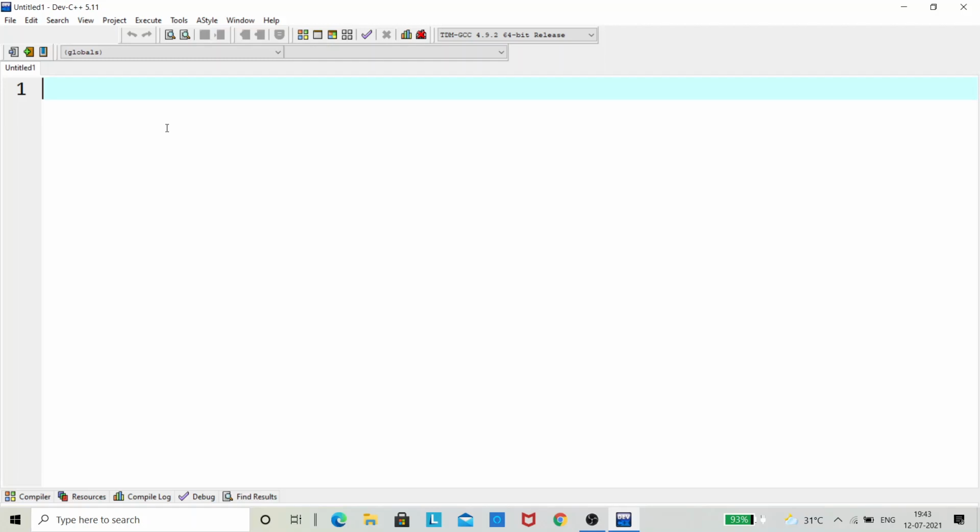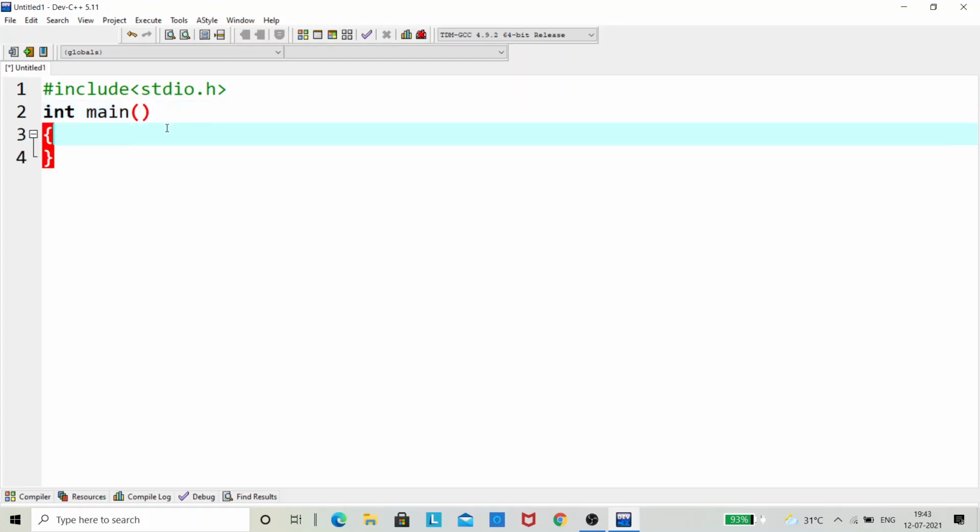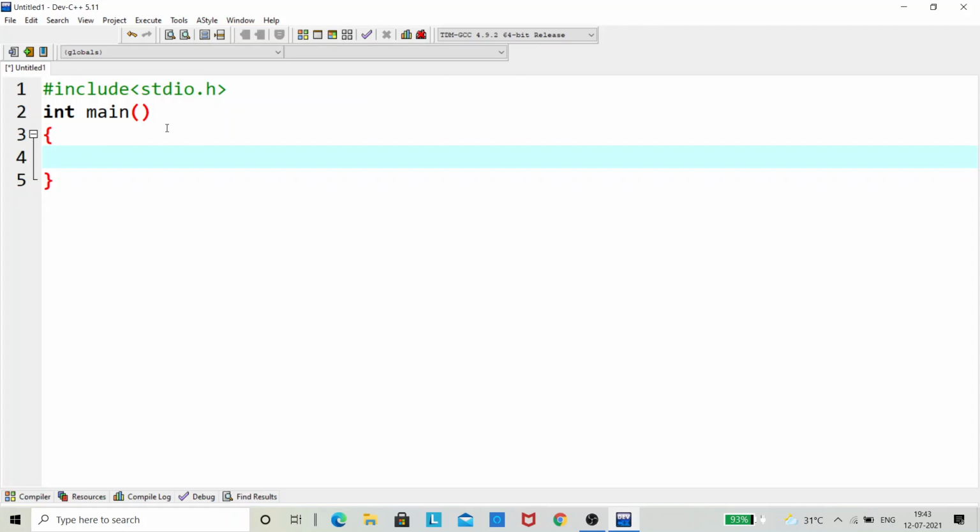First let's write header file hashtag include stdio.h. Now let's write main function. I will take int main. Inside this main function we are going to declare an integer variable.